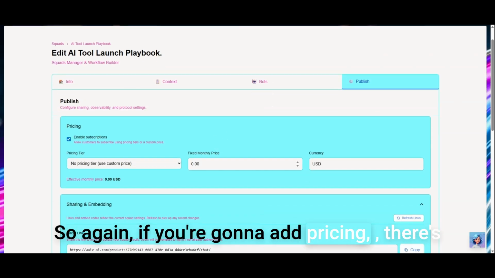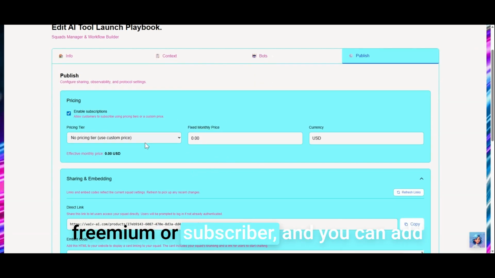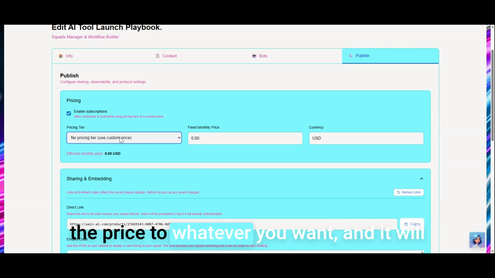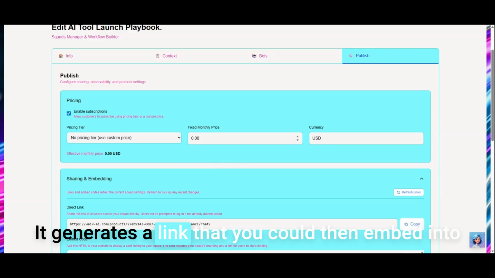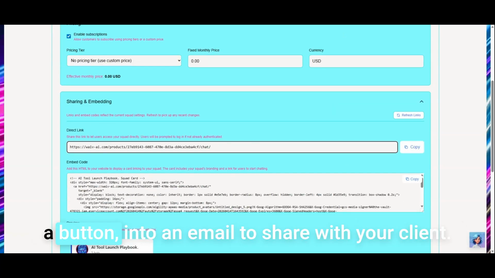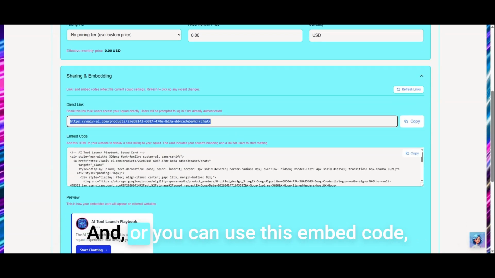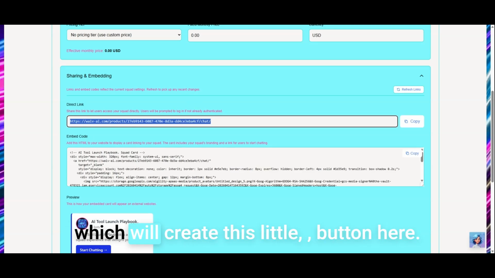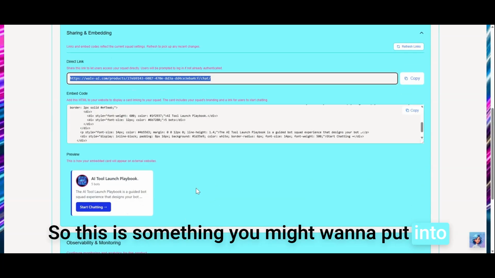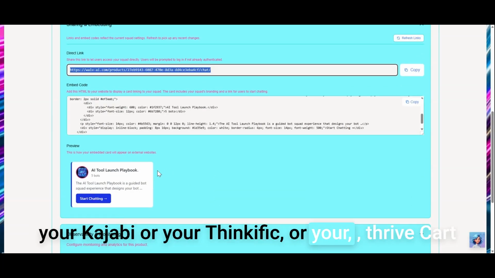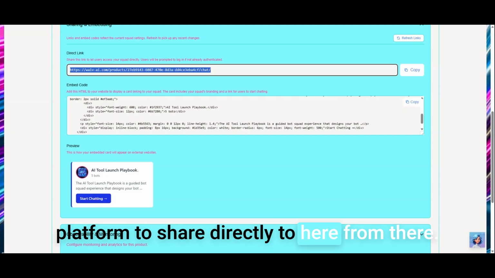So again, if you're going to add pricing, there's a drop-down menu that has no pricing, freemium or subscriber, and you can add the price to whatever you want, and it will generate a link here. It does two things. It generates a link that you could then embed into a button, into an email to share with your clients. And or you can use this embed code, which will create this little button here. So this is something you might want to put into your Kajabi or your Thinkific or your Thrivecart platform to share directly to here from there.